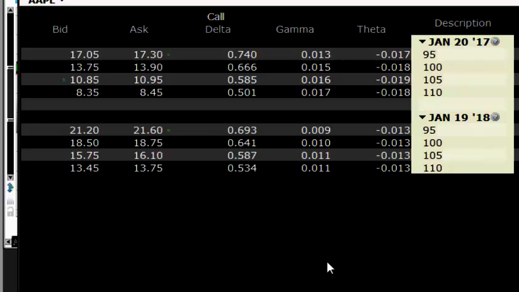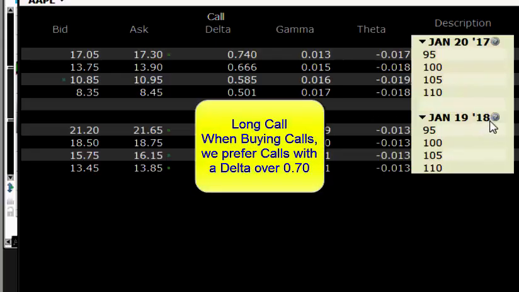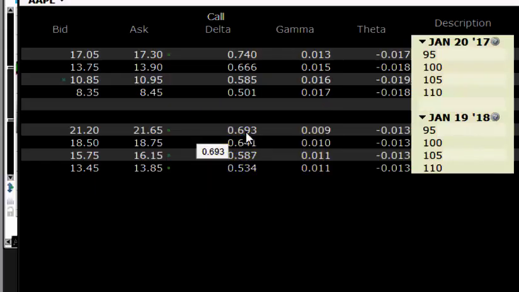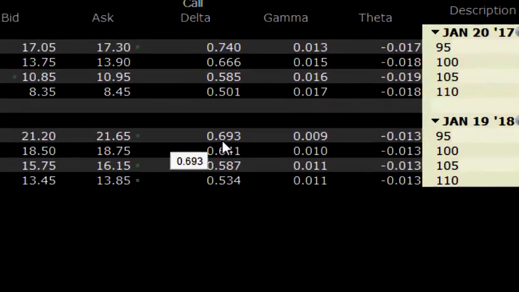But we're only interested in options that have a delta, if we're buying calls, of 0.7 or above. But we do like to go out as long as we can. So we're going to look at the January 2018, and I can see here that the delta for the $95 call option is 0.69. So that's close enough to 0.7 for me. I'm happy to go and buy that particular call option.